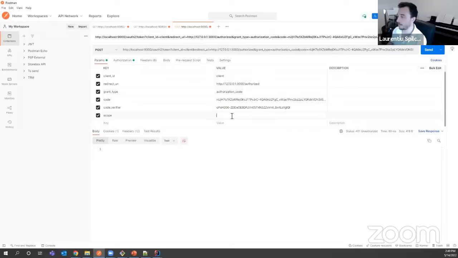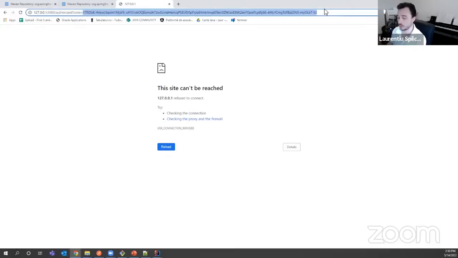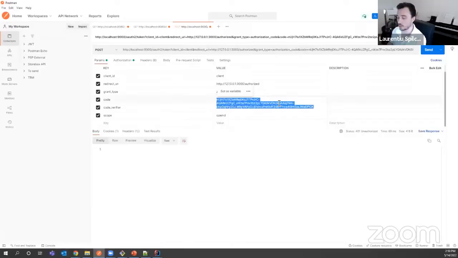Otherwise, there's nothing I should have missed. But then I do need to regenerate my authorization code. I said port 8080, this should be 3000. Okay, so I get the code, and I'm going to Postman, and I'm using this code again.